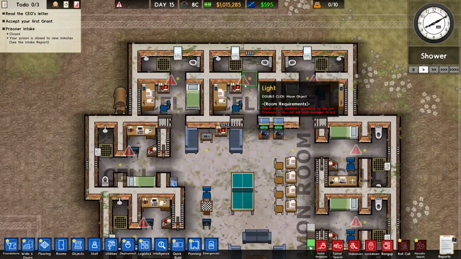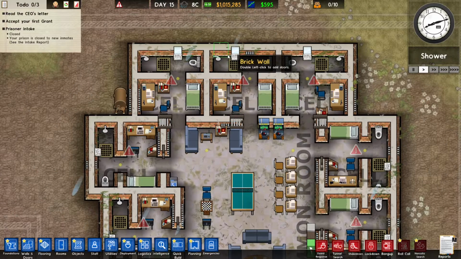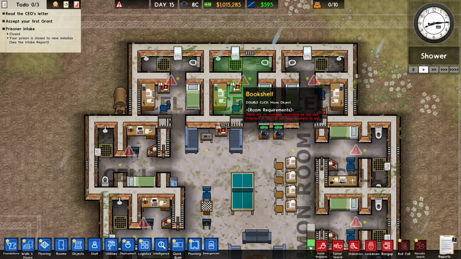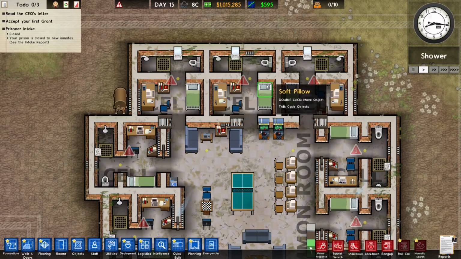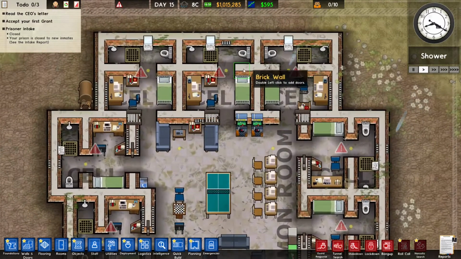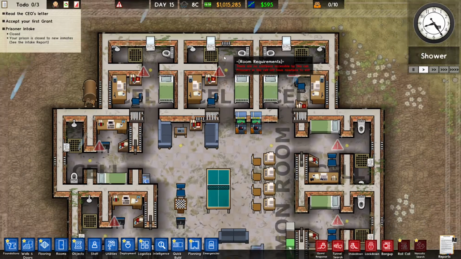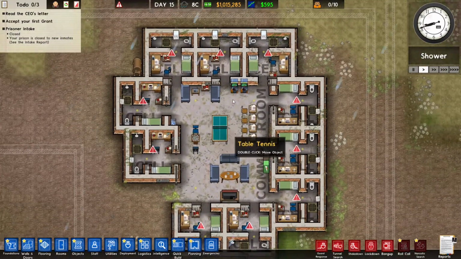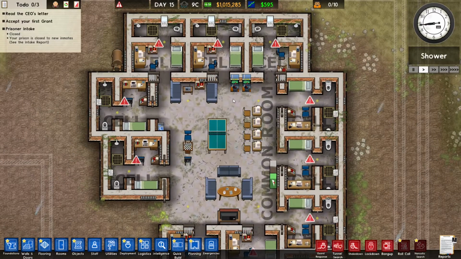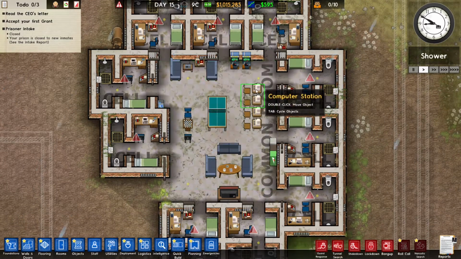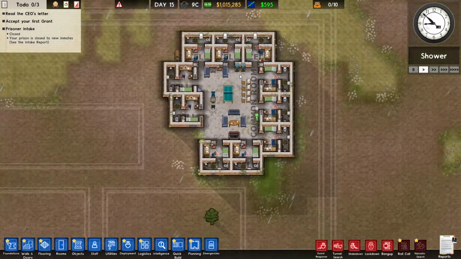But nonetheless, there are still some items in there, like a shower, so they can clean themselves, a bookshelf, so they can read, and I put in a soft pillow, so they're more comfortable. So there's still a lot of stuff that can help with the needs of the prisoner, so they can get their needs fulfilled. The same with the common room. I don't think it matters that it has a high rating, but it does have a lot of stuff that helps with the needs of the prisoner.